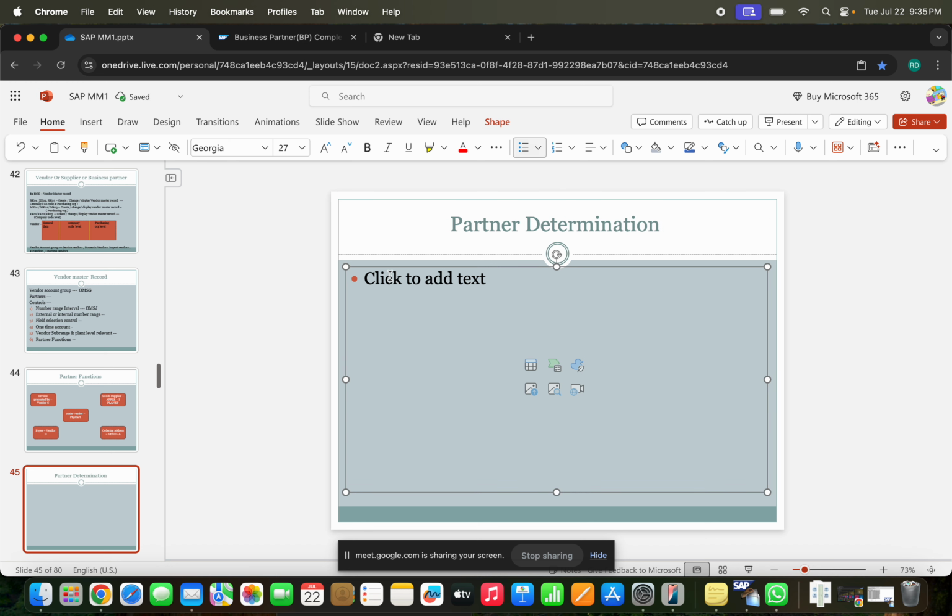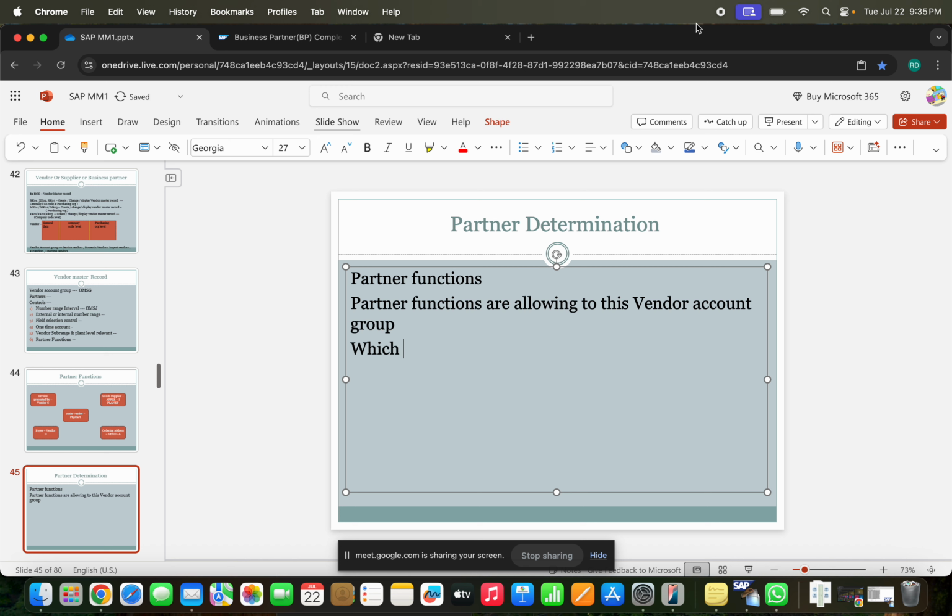Okay, so in this partner determination, what will we be configuring here? We are defining which partner functions are required, and which partner functions are allowed for this vendor account group. Also, which partner is mandatory to maintain or optional in the vendor master record. These three controls are very important for maintaining the vendor partner functions.